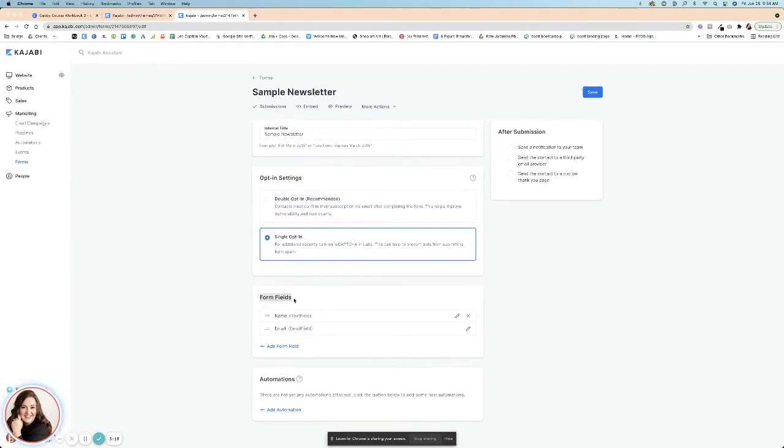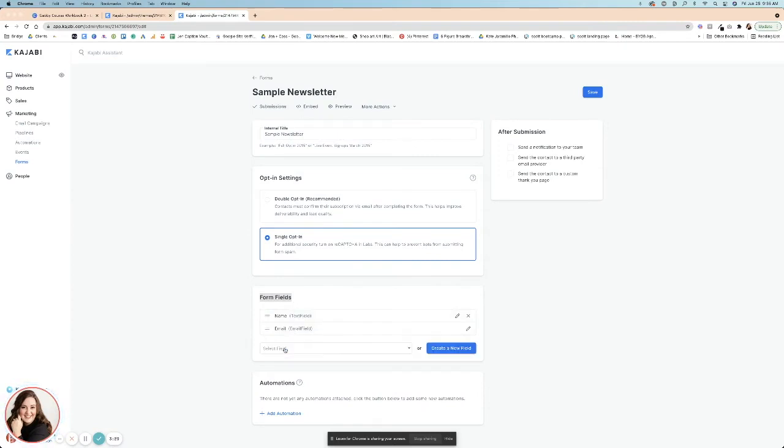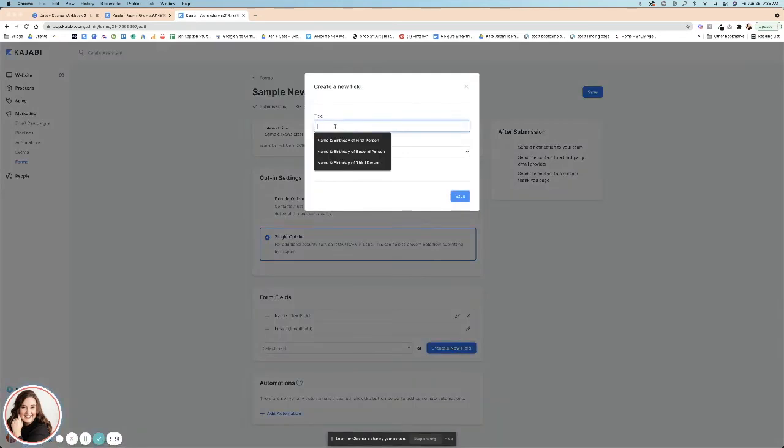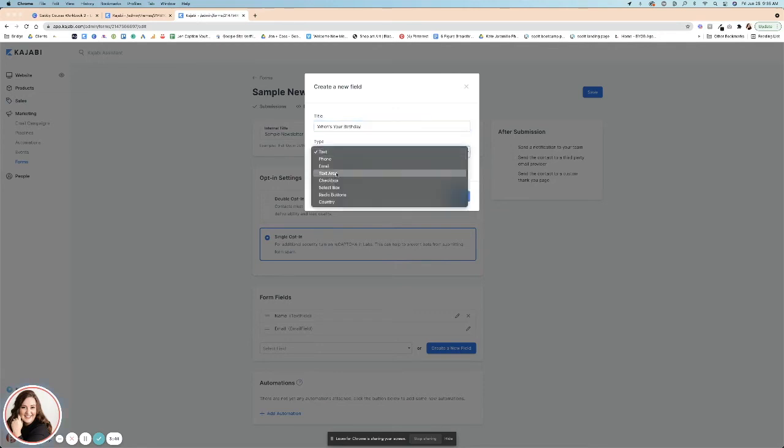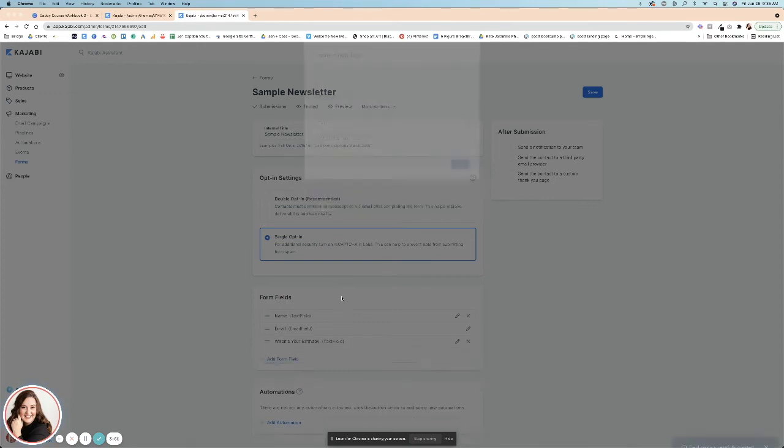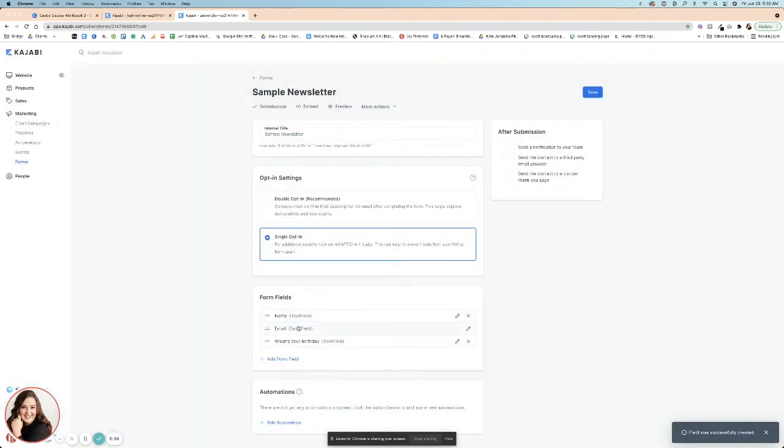You're going to do the form fields that you'd like for them to fill out. So name and email is always automatically populated because those are the most common things. Other fields could be anything like this, or you can even create your new field. So let's say you want the title to be, when's your birthday? And you would leave that as text, but you can also do checkboxes, radio buttons, whatever it may be. And then you hit save. So that will be added to your form.